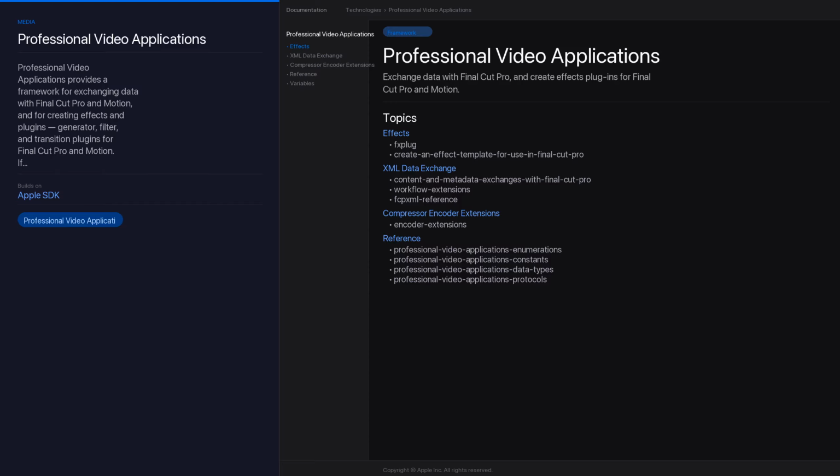Professional Video Applications provides a framework for exchanging data with Final Cut Pro and Motion, and for creating effects and plugins, generator, filter, and transition plugins for Final Cut Pro and Motion. If you're building a professional video tool that integrates with Apple's Pro Video applications, this framework defines the plugin API, used in professional video post-production tool development.